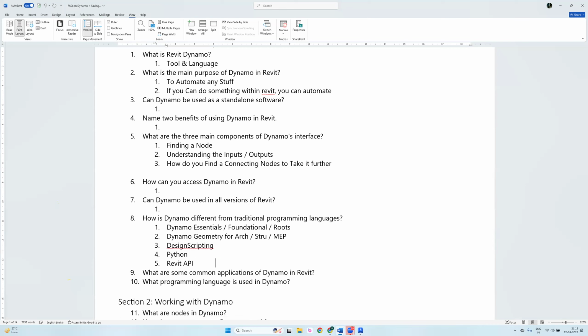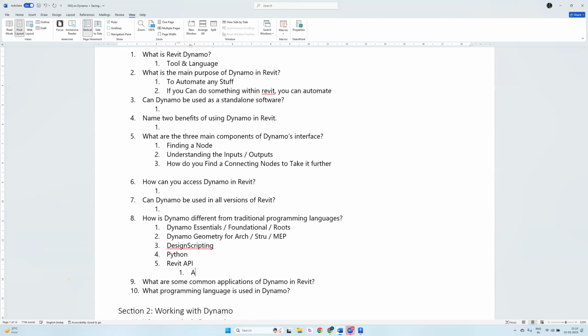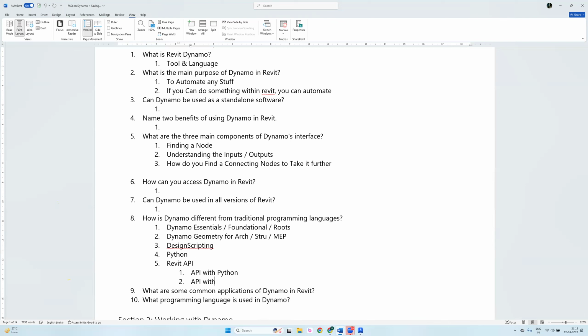In Revit API again we have two things: API with Python and API with C Sharp. API with Python will help you in Dynamo. API with C Sharp will help you create add-ins. This is very, very complicated. You can't even learn it now. I'll just give you some simple hint.